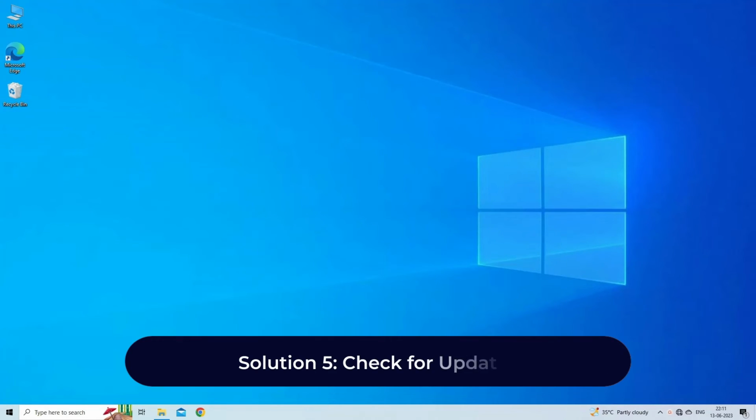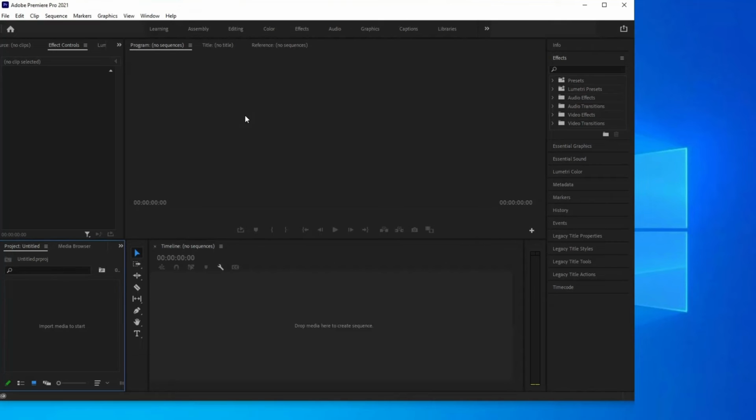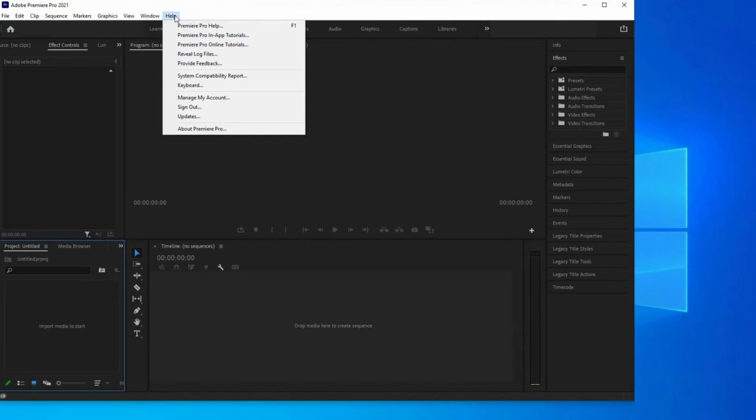Solution 5, check for updates. Make sure you have the latest version of Premiere Pro installed on your system. Here is what to do. Run the Premiere Pro. Navigate to the Help which you can see at the top menu bar. Choose the Check for Updates option. If there's any recent version available, then you'll be prompted to update it.